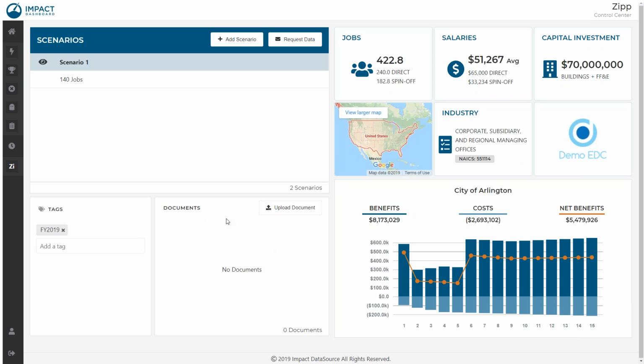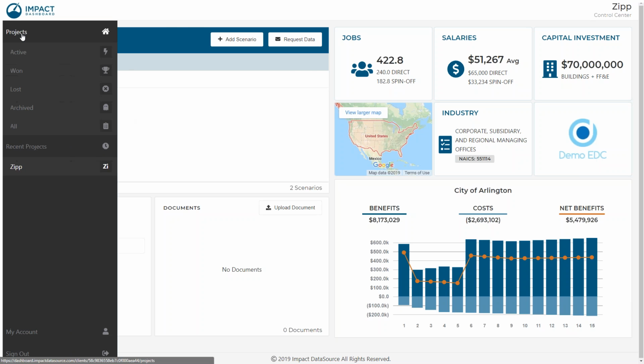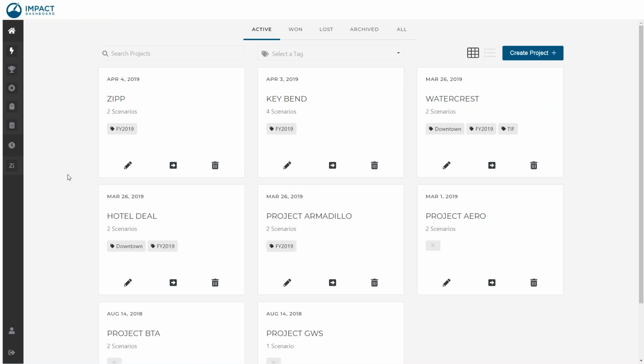When we started this, we were looking at the scenario workspace, the most detailed level we could go. Here, we're looking at the project control center for Project Zip. So we've stepped out one step. We started at the scenario, now we're at the control center. And now let's go back and look at all of our projects. Over here, I can click on our menu that pops out to look at all of our projects.